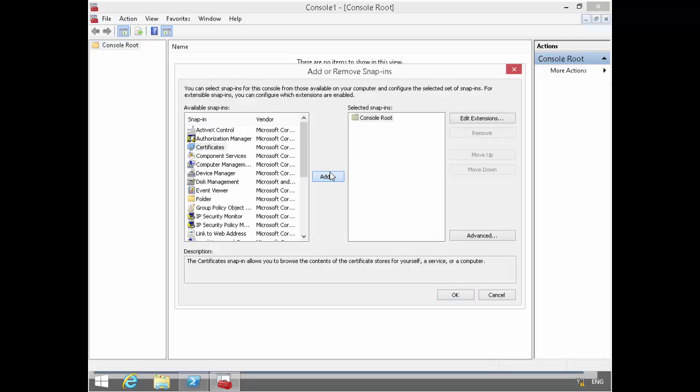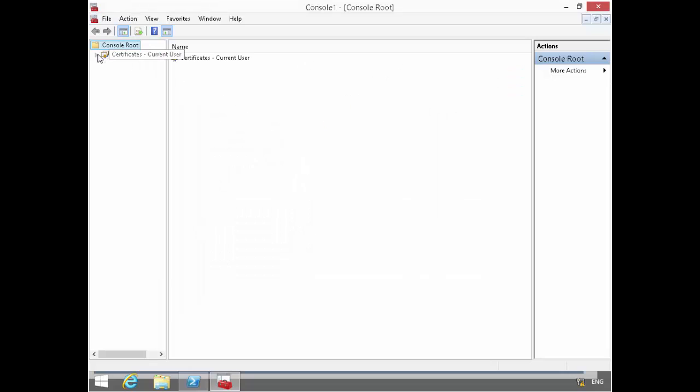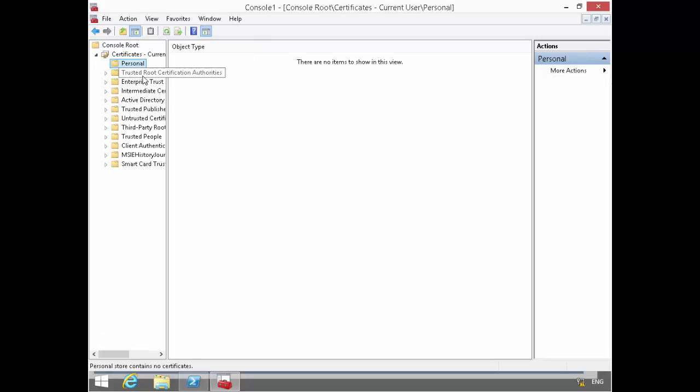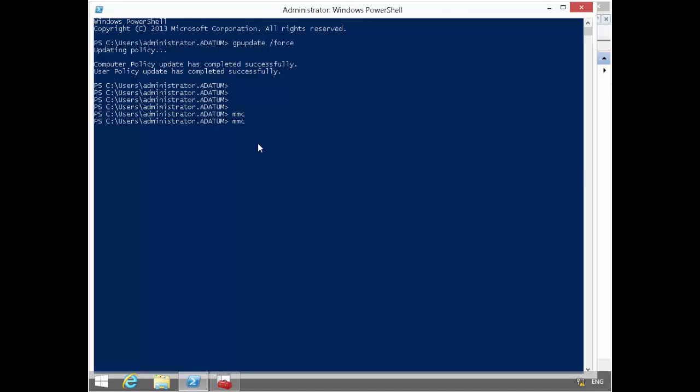So certificates, I want to view certificates for the current logged in user. If I expand that, Personal. So under Personal, there's still no certificate. So again, I'll just do gpupdate first and then log out and log back into the machine.